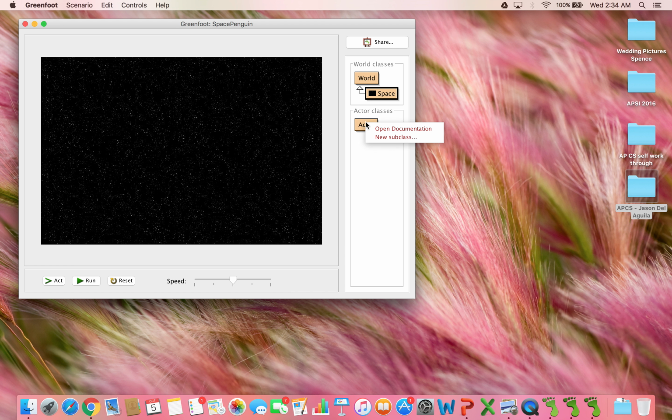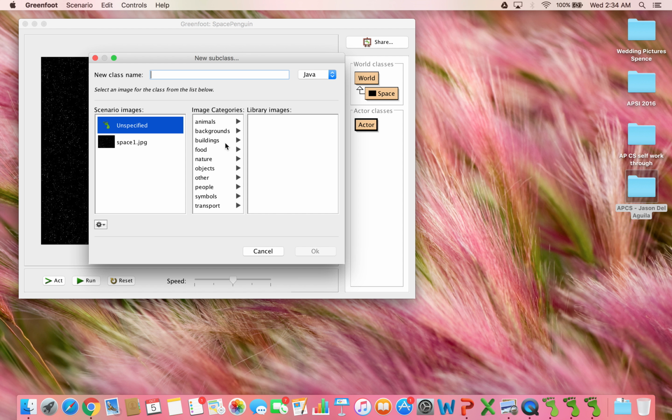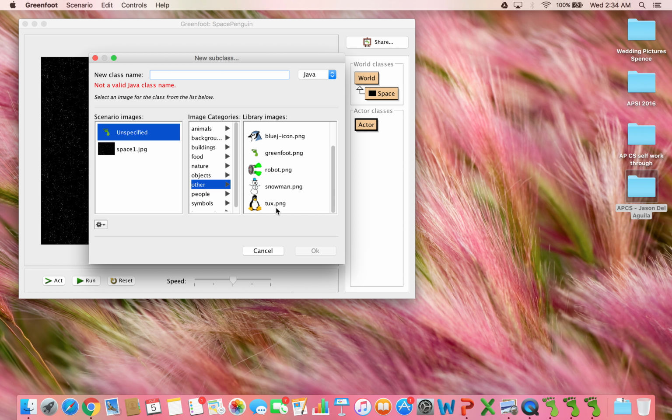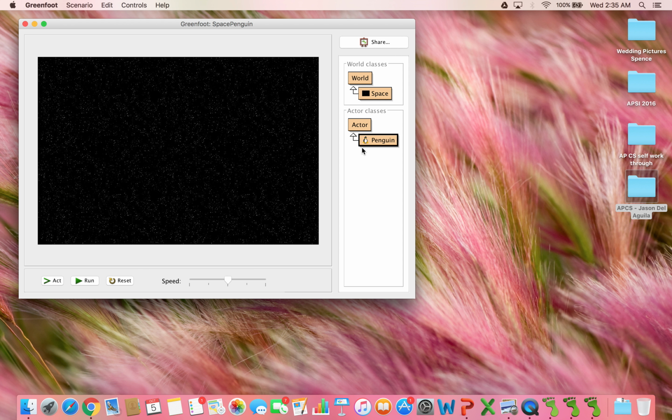So same thing, I'm going to right click and then new subclass. And I can put these little things. These are all the things I have to choose from. I suppose I could put a little background in there, but that doesn't make sense to me. I'm going to look for other, text PNG. Oh yeah, and then I'm going to call it penguin because it's a penguin. Very clever.